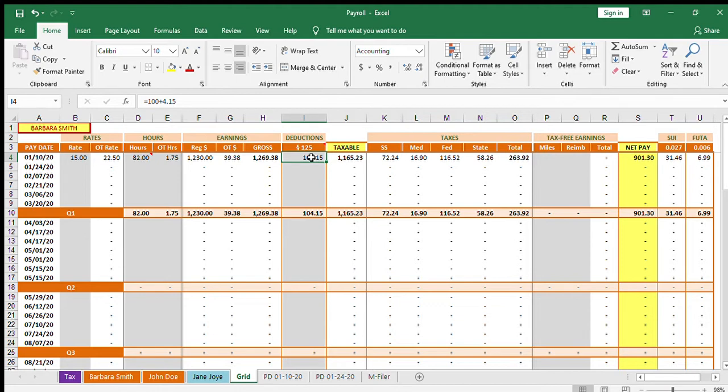This column is strictly for cafeteria plan deductions because retirement plan deductions are treated differently. So if you have a retirement plan, you'll have to create an additional column here to tax it differently. And then your formula will be different here because retirement plans are taxed for Social Security and Medicare, as opposed to cafeteria plans, which are not taxed for Social Security and Medicare.